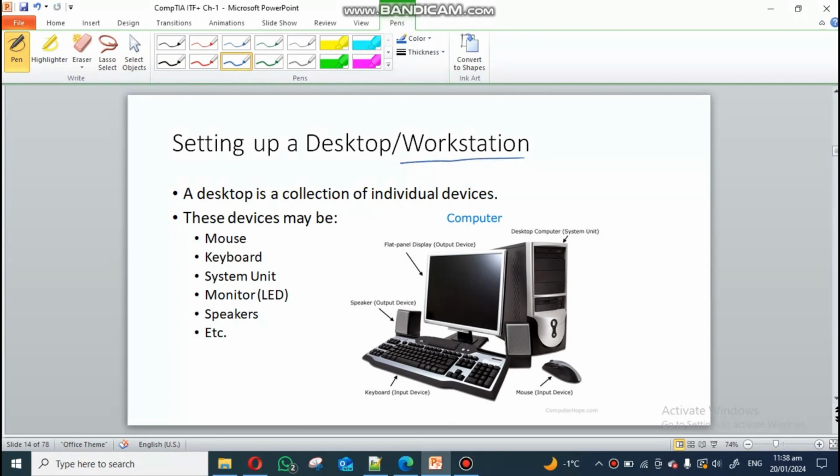A desktop computer is basically a collection of individual devices. By integrating them we can create a whole workstation that we use mostly in our offices. A complete workstation contains a mouse, a keyboard, a system unit, which we call a desktop. It also contains a monitor, which can be LED or LCD, and some speakers or other devices like modems or NIC. These are the pictures of these devices.